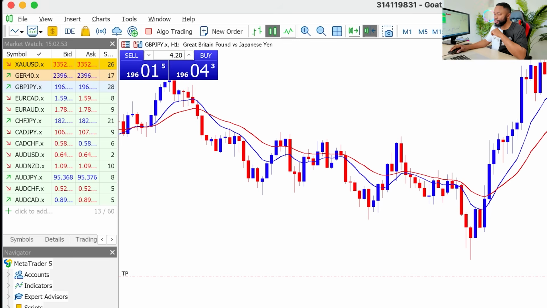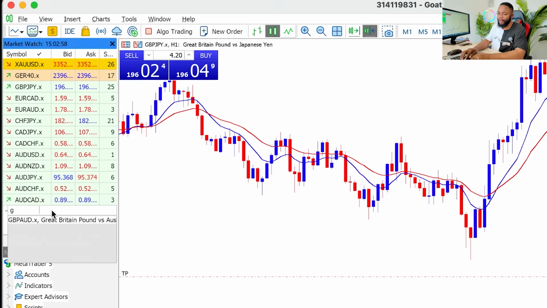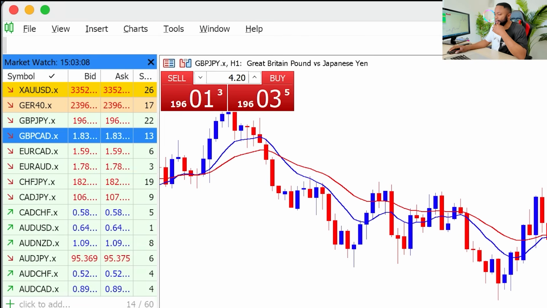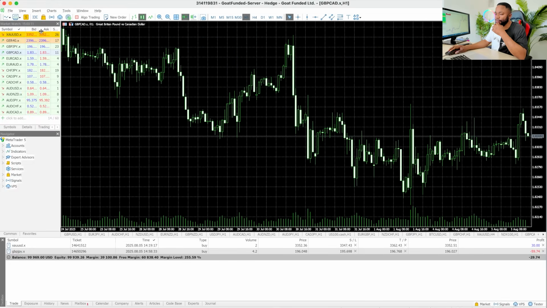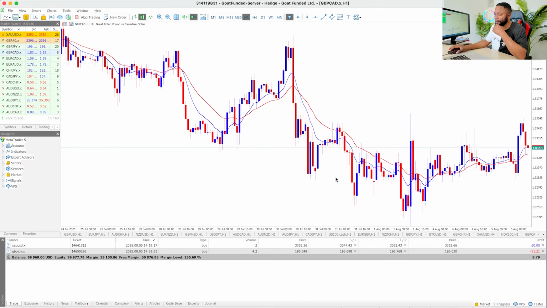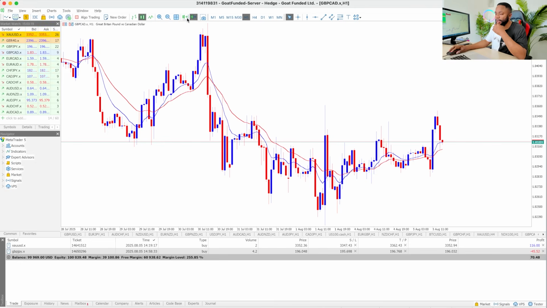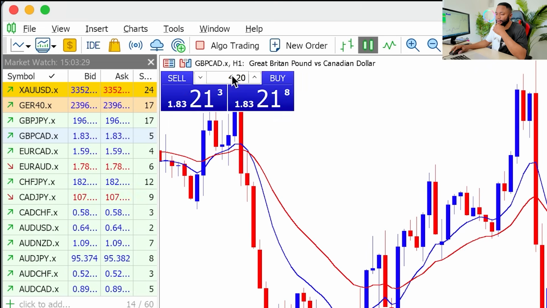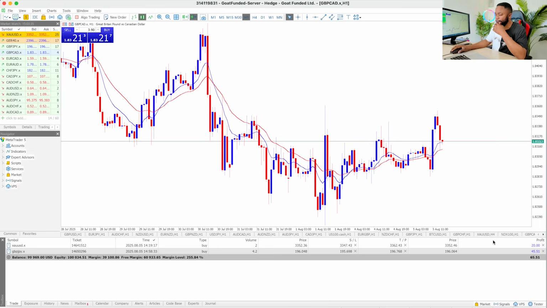3.9. We quickly go back to MetaTrader 5 and open Great Britain Pound CAD. That's it. It's there. And then we're just going to quickly change the template from this default to mine that I've set up. And let's push it a little bit here. And what was the lot size again? The lot size was 3.9. Click on buy. That's it.